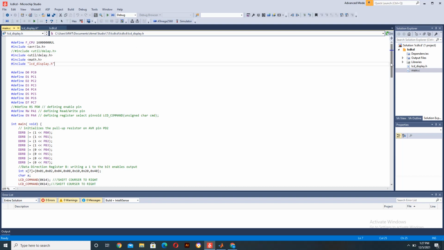So this is the main code of the calculator. First, again, with the parameters, I've done the delay function. Then I have added the math.h header file. Now, what is this header file?